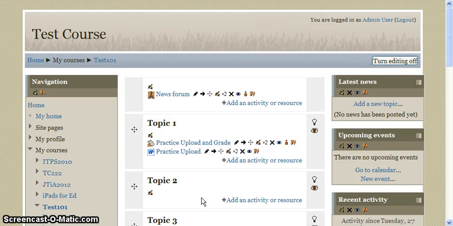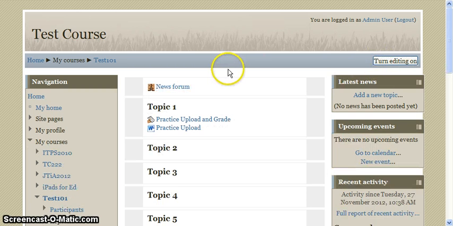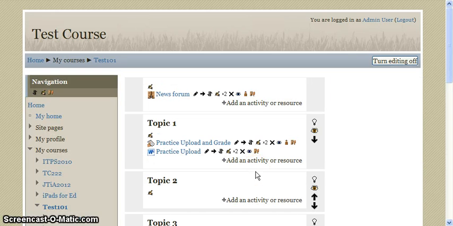In this tutorial, I'm going to show you how to upload a document. When you first go into your course, your editing will probably be off, so you won't have any options. So you've got to turn your editing on. Then you'll see these different icons. You go to the topic area that you want to load information on.